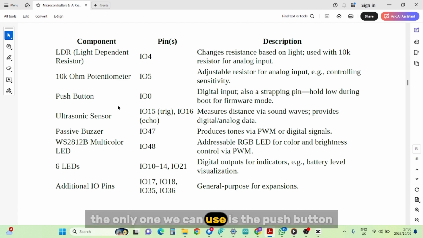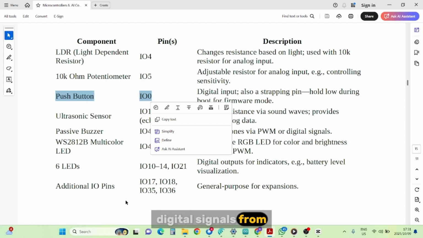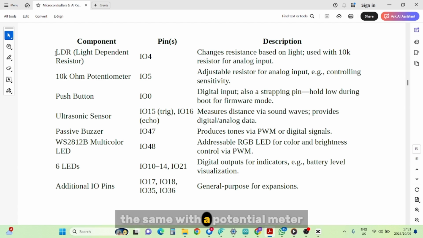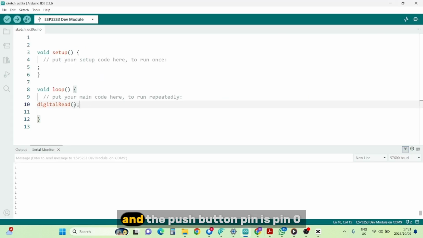The only one we can use is the push button, simply because none of the others can be used to read digital signals from. The LDR you can read from, but it's analog, so you can get any value between 0 and 3.3 volt. The same with a potentiometer. The buzzer, you send voltages to. So not one of them will be able to be used in this lesson. And the push button is on pin 0.